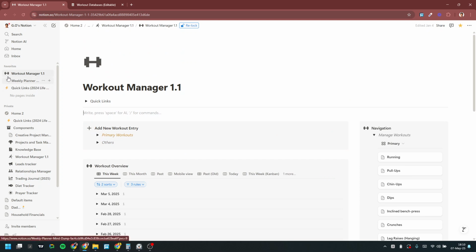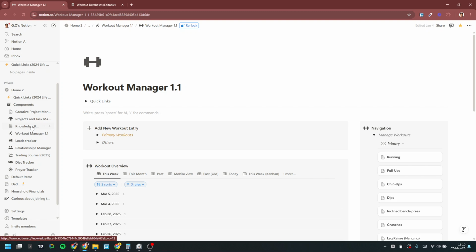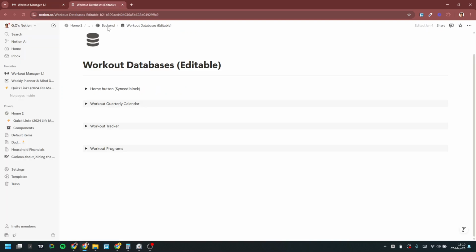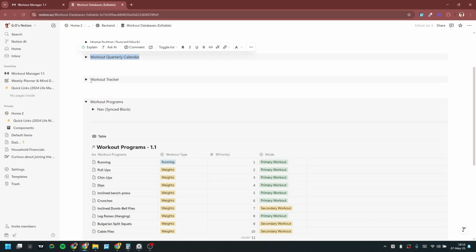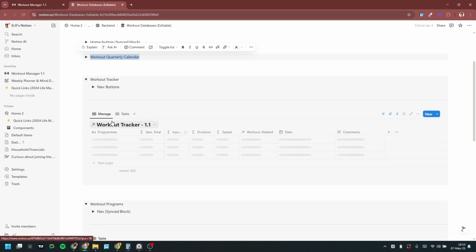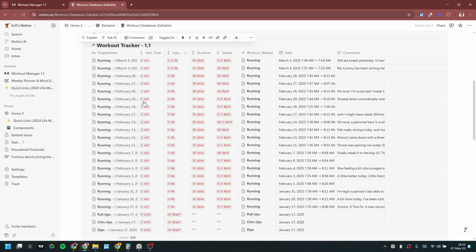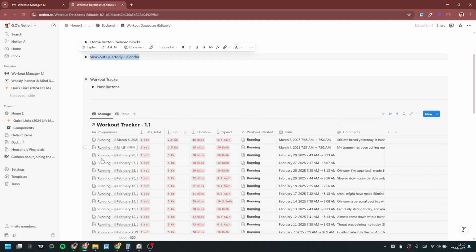So this is my back end right here. Where is it? Workout manager. So this is the back end. When I click on this, I go into all the databases that help this work. So forget about the calendar. We have the workout tracker itself, where all the workouts are inside of them. So this is the tracker itself.